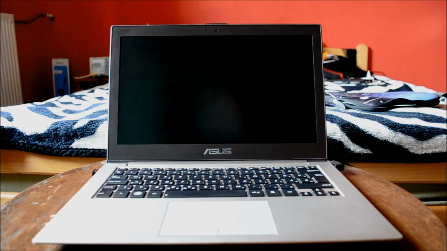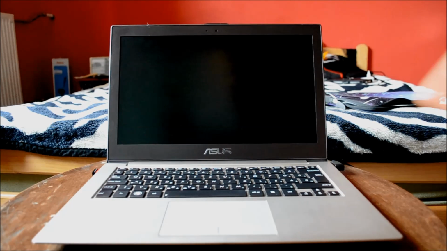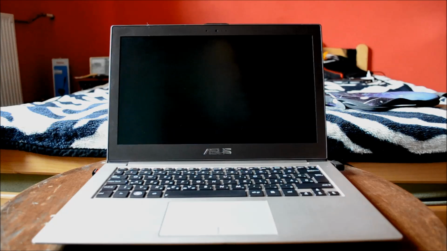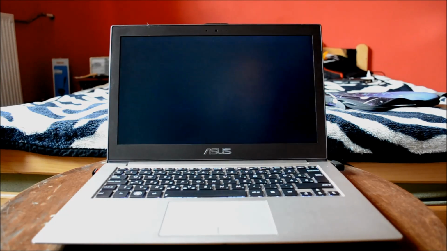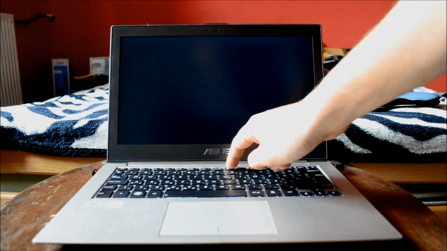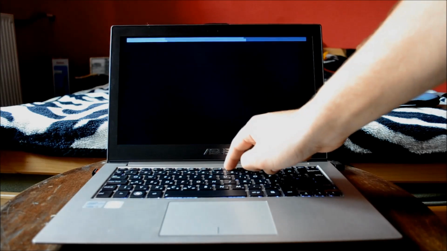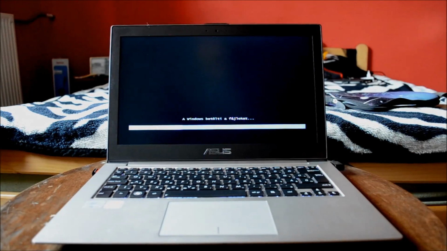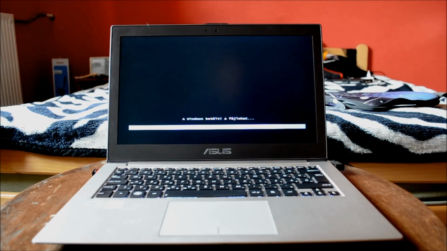Hey guys, today we're gonna see how we can restore our Zenbook to factory settings. Note that this process is going to delete all your files on your hard drive. First step to do is to start up your Ultrabook. Now press F9 repeatedly. Now Windows loads the files.